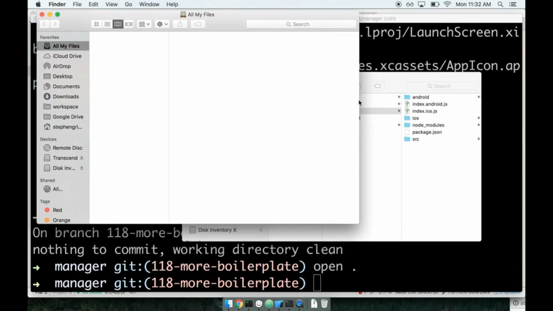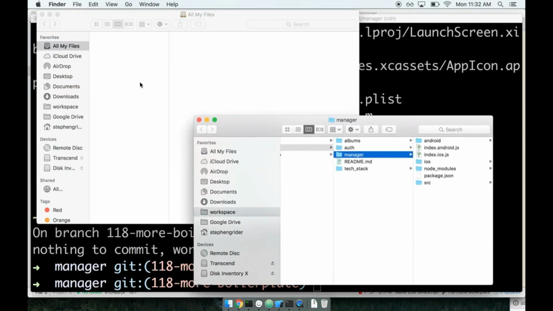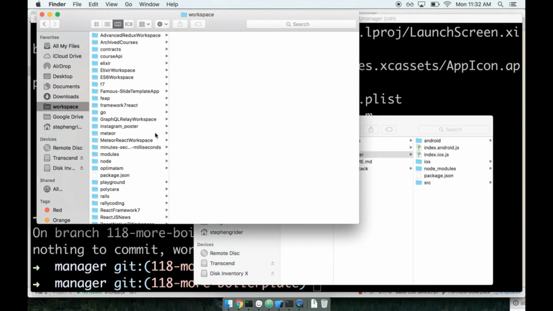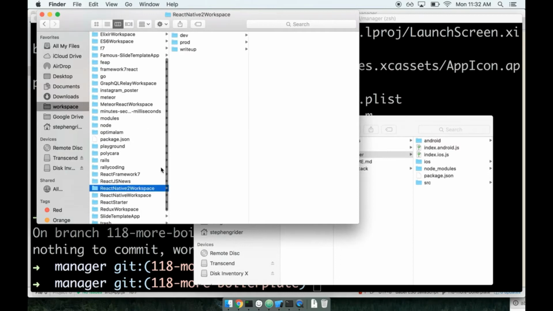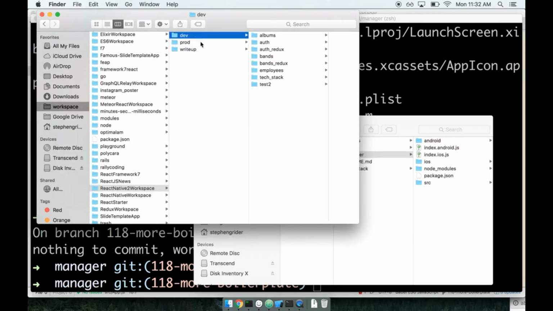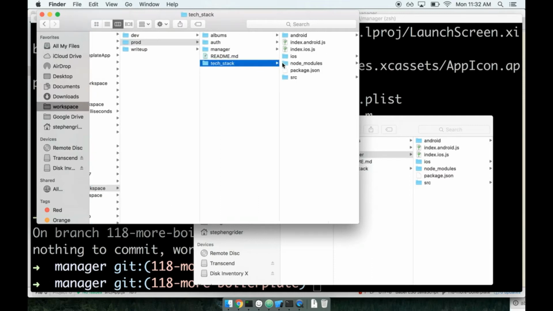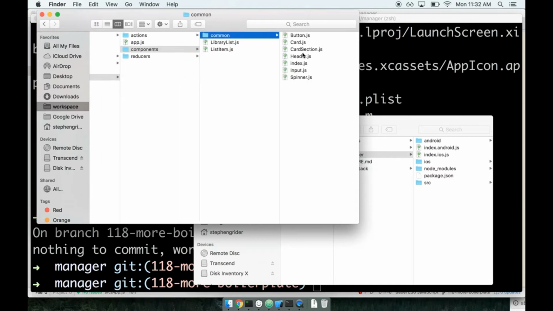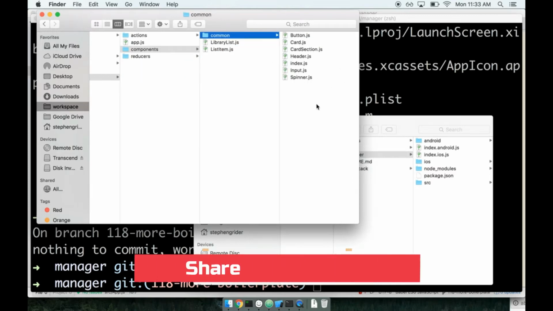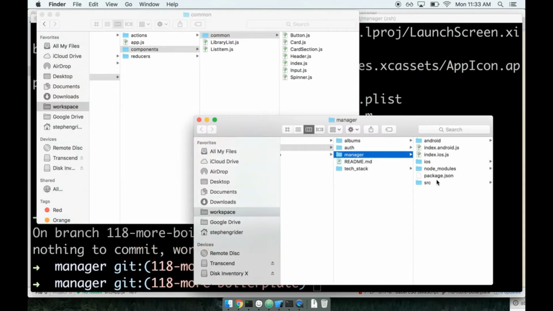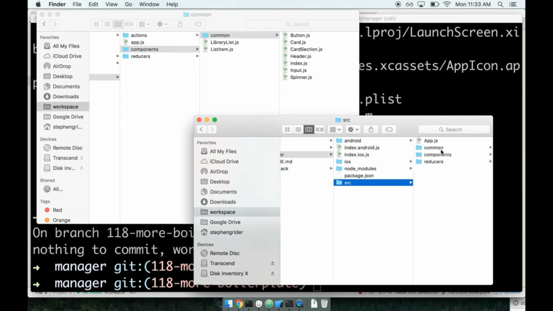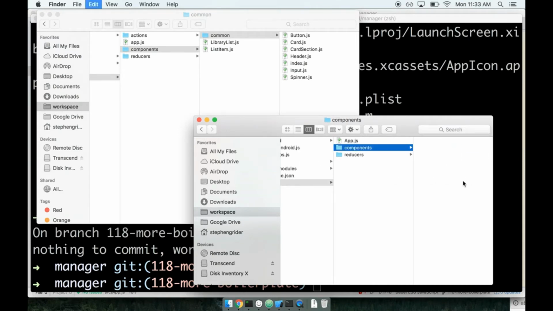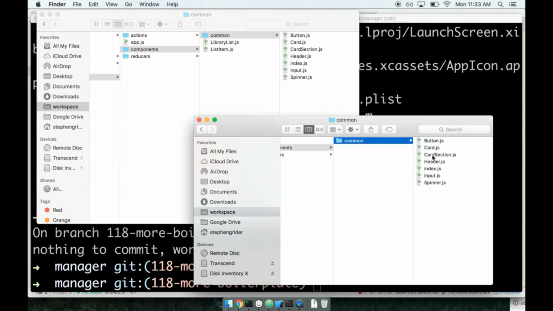And then I'm also going to open up a second window here just so I can be very explicit about what's going on. Let's go over to my workspace. I'm going to find my last project that I worked on, which was the tech stack project. I'm going to go in there and find my common directory. So here's my button, card section, blah, blah, blah. I'm going to copy this. So I'm going to copy the directory. I'm going to come over to my manager application and drop it into the source, in the components directory. There we go. Okay, so in components, I've got my common folder, and inside of there, button, card section, blah, blah, all that good stuff.